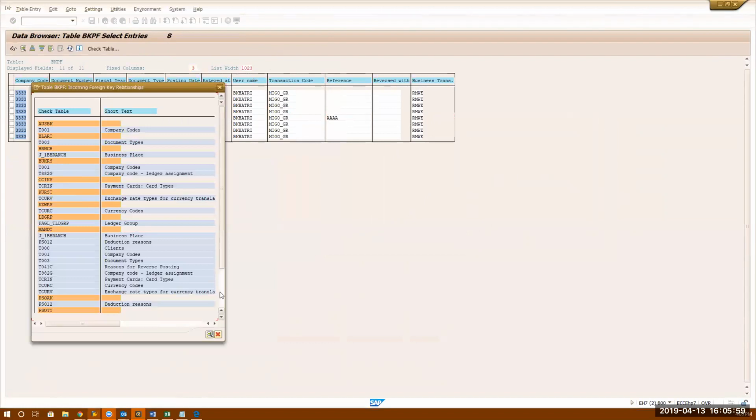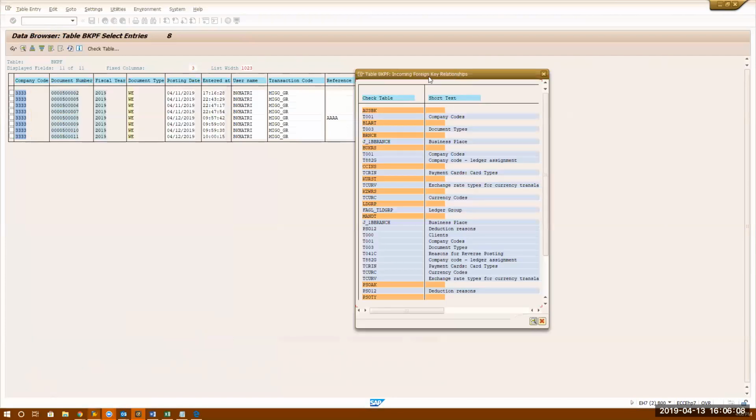What is a check table? All right. So these are check tables. This information is coming from all these tables. If you click on the check table, see, incoming foreign key relationships. Primary key, foreign key, right? These are the foreign key relationships. For example, company codes are stored in the T001 table.